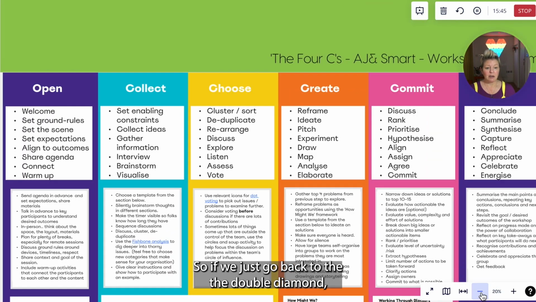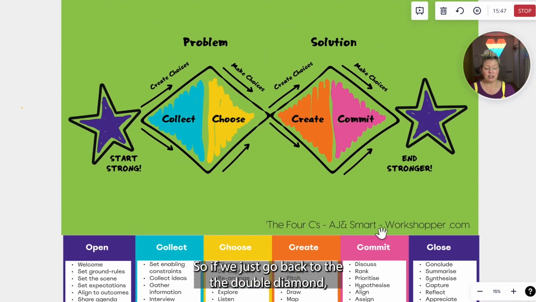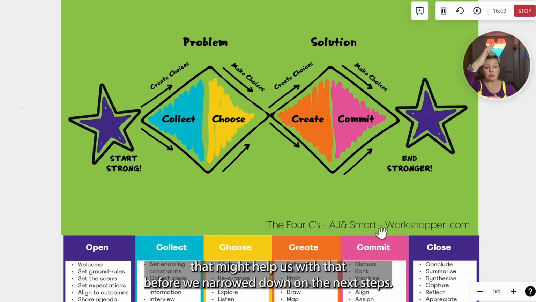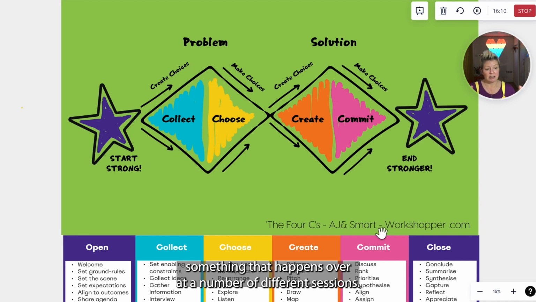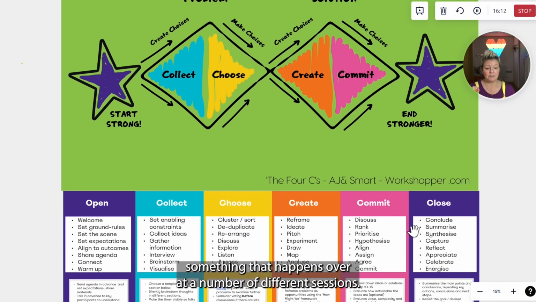So if we just go back to the double diamond, we've explored all the different challenges and we've sort of defined the problem that we're facing. And now we're about to explore the solutions, the ideas that might help us with that before we narrow down on the next steps. And this might not all be one workshop. This might be something that happens over a number of different sessions.